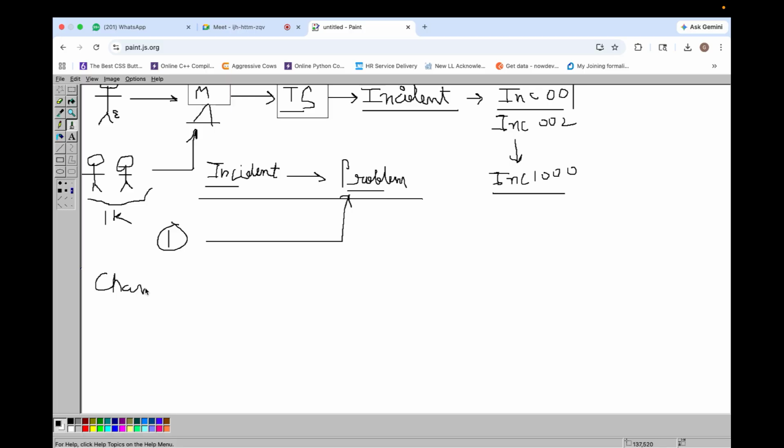Now, what exactly is a change? If you look at the word change itself, change means you have to change something in the system. Okay. Now, what exactly is that something? Something, I can say, is a bad logic, a bad code, a bad configuration, a misconfiguration.